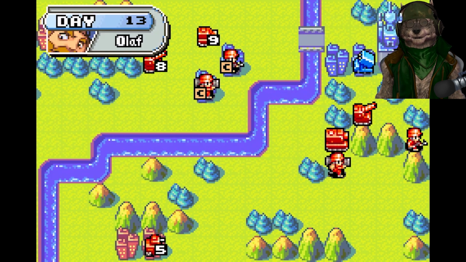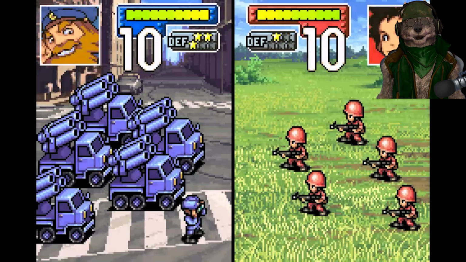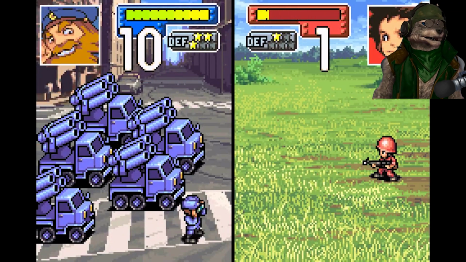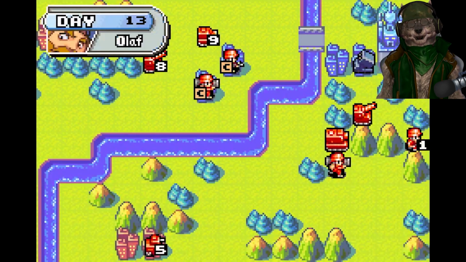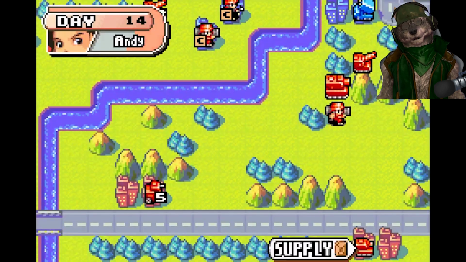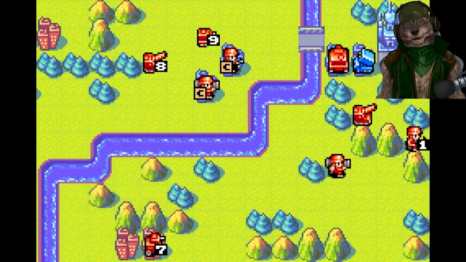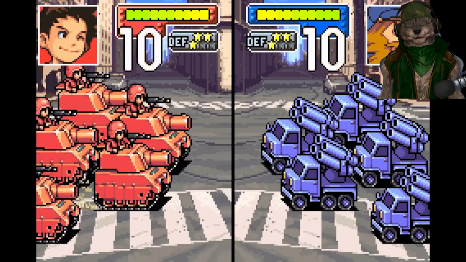Okay, got it in firing range. Okay, so he's targeting my infantry. That's good. Well, it's not good because I'll start losing infantry. But now, I can probably take him out if I'm careful with this.